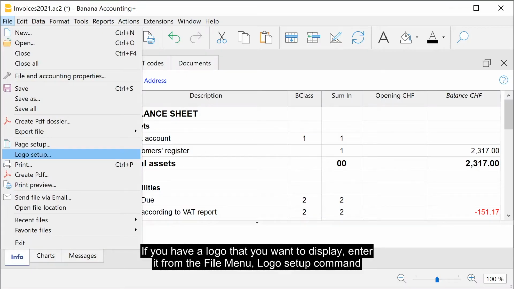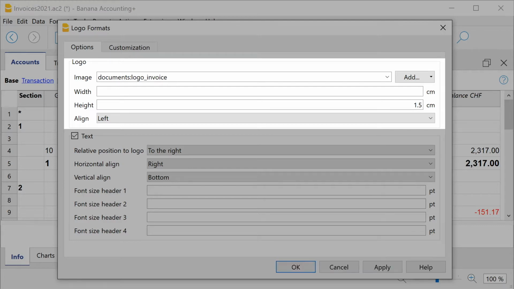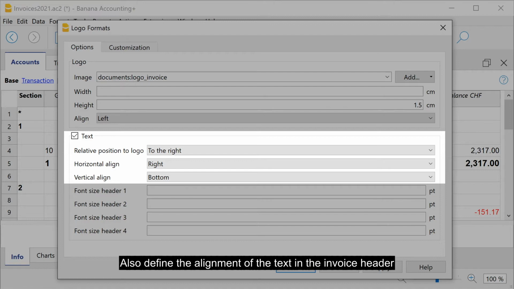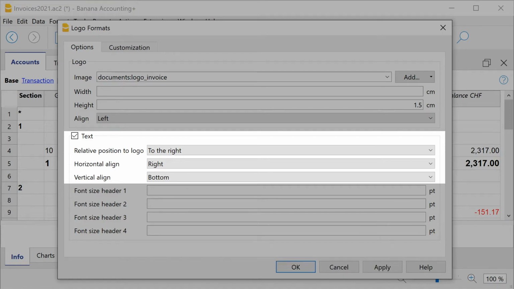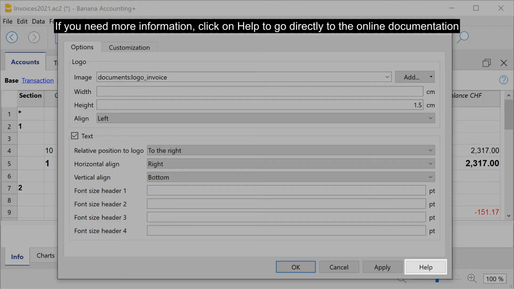Set your logo. If you have a logo that you want to display, enter it from the File menu, Logo Setup command. Add an image, set the size and alignment of the logo in the invoice header. Also define the alignment of the text in the invoice header. You can, for example, place the logo on the left and the text on the right. If you need more information, click on Help to go directly to the online documentation.